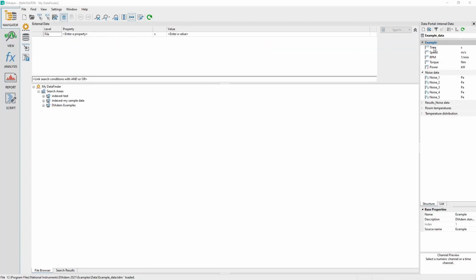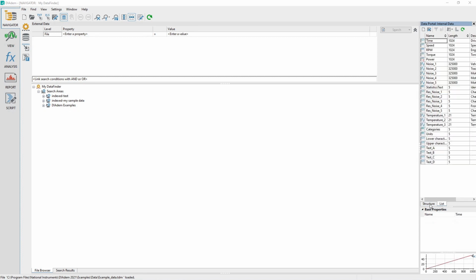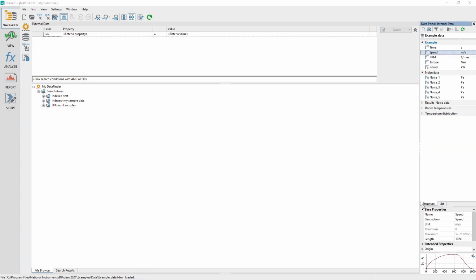The Data Portal enables you to visualize and interact with the content of a TDMS/TDM data file. The Data Portal has two tabs named Structure and List. The Structure tab should be selected, as it is the more intuitive way of viewing the contents of Data Portal.